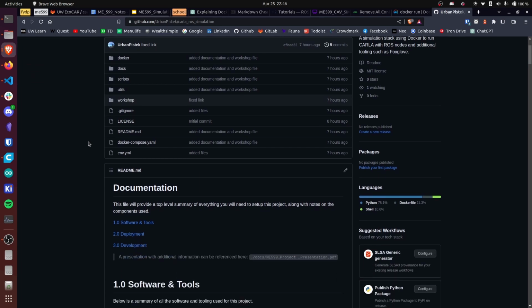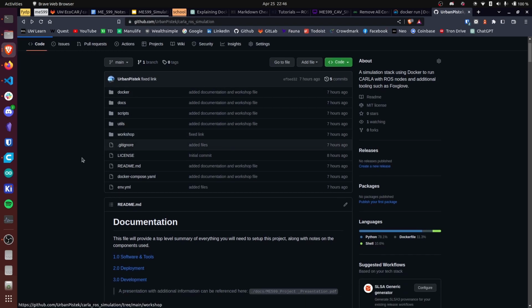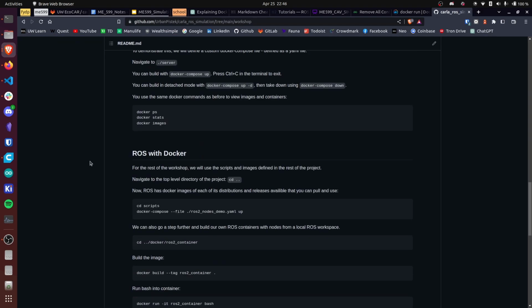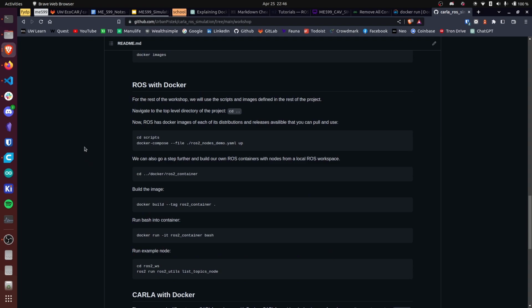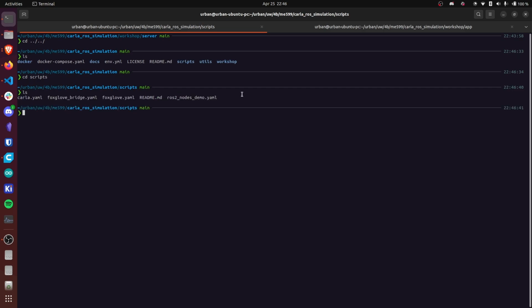So specifically for some of this compose stuff, we'll be looking at some of the compose files and scripts defined here in scripts. So just wanted to highlight that, so you are aware. With that being said, let's go back to the terminal here, and then let's go back to the top level folder here. And now let's cd into that scripts folder. And so here we have a couple different Docker Compose files defined. And specifically, we have this ROS2 nodes demo defined.